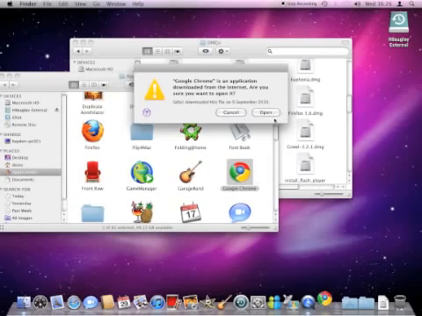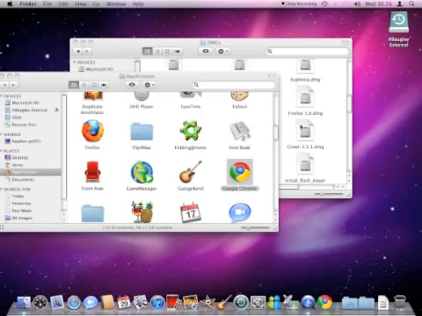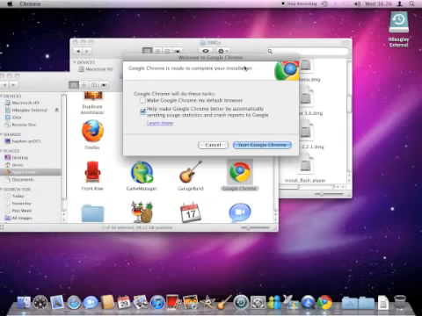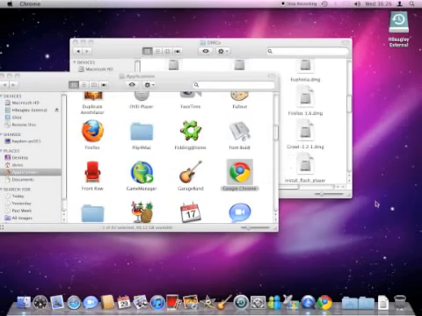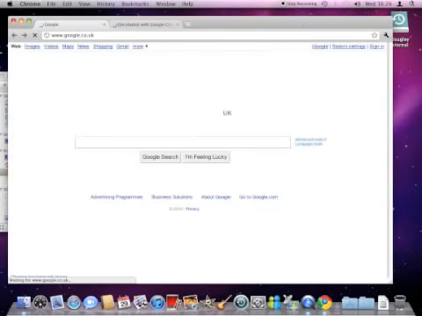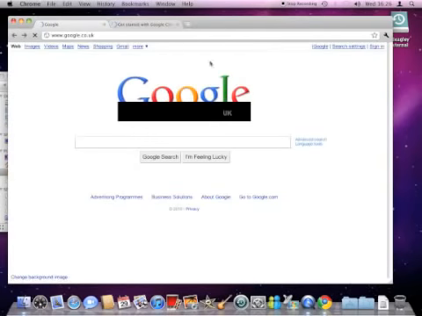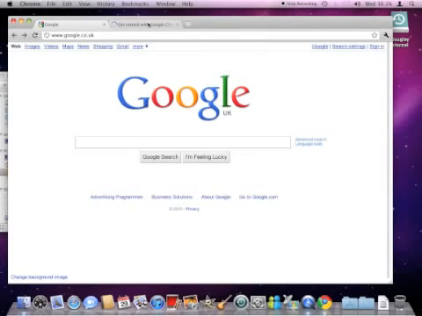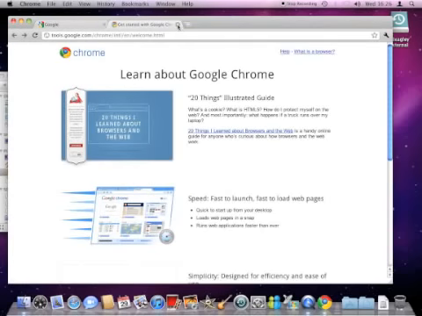If it's one you've never opened before, it will come up with a dialog saying Google Chrome or whatever the application is an application downloaded from the internet. Are you sure you want to open it? Yes. Select open, and it will continue to launch the application. Start Google Chrome. Some applications will ask questions like that, some won't. Depends on the program itself. Close that.